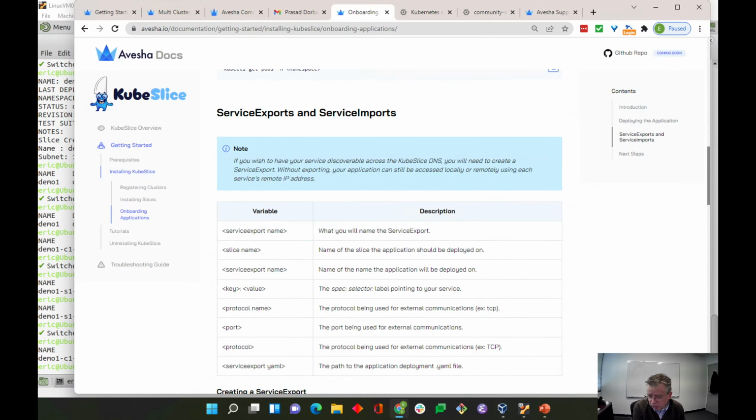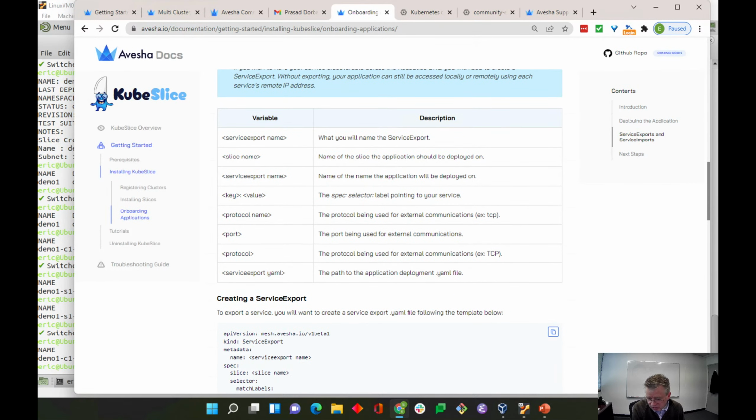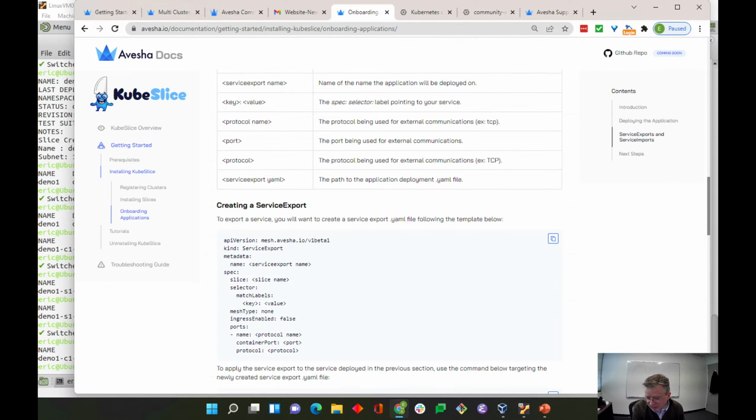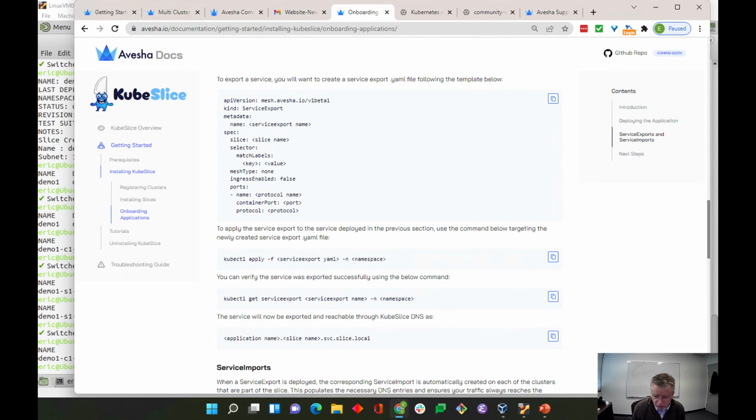Now, depending on your application, a given service may want to advertise that it is offering a service that should be reachable from a different cluster. And to do that, you need to do a service export. So again, we describe the kinds of things you have to configure about the service export, what its name is, what slice it's on, what ports it's on, these kinds of things. And we have an example YAML here for how you would do that. So these are the things you need to do for a given application in order to put it on a slice and make it reachable by other things in other clusters that are on the same slice.